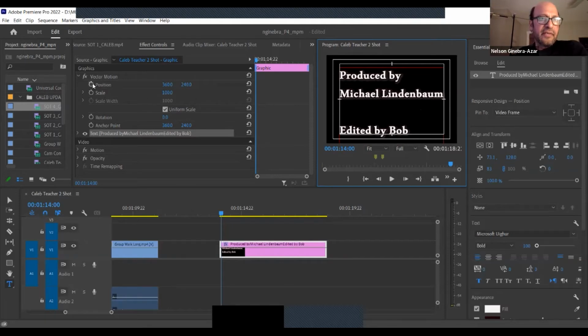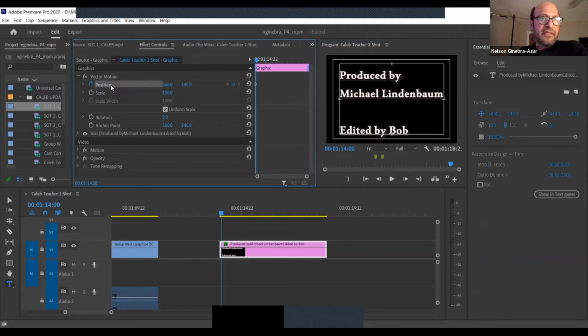And then I turn on my position keyframes here in the effects control. And then I can adjust it with the Y. So I can position, it's just like you're positioning any title. Pretend it's a static title, right? But you roll it here.